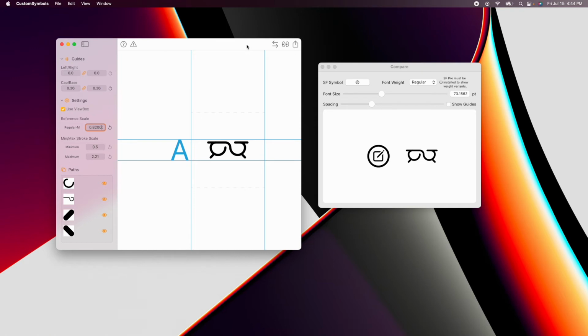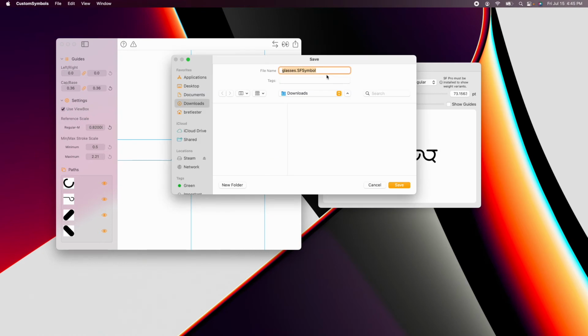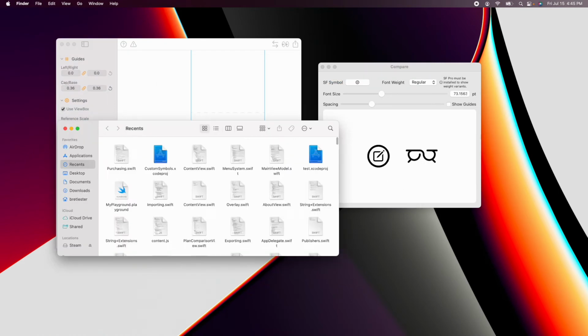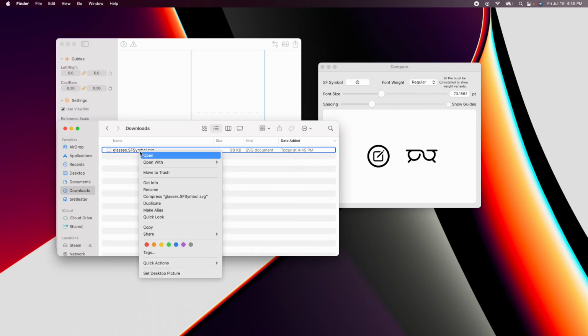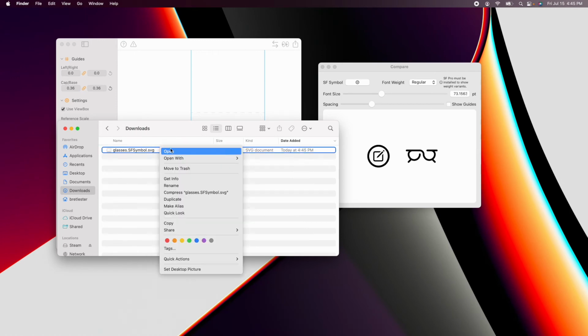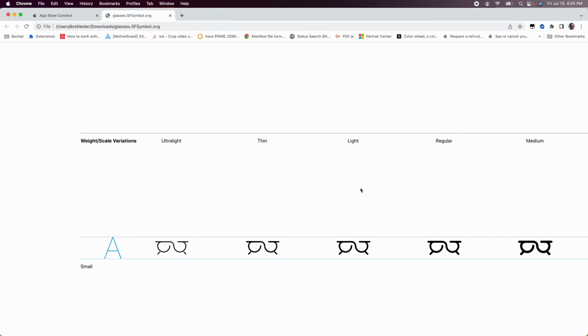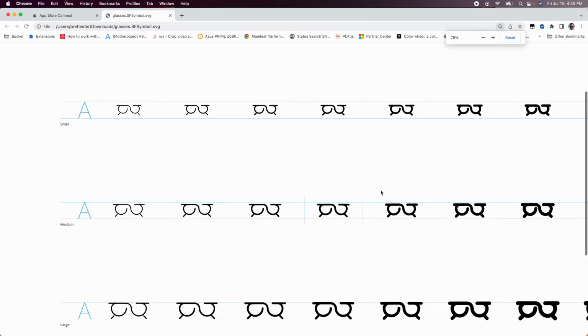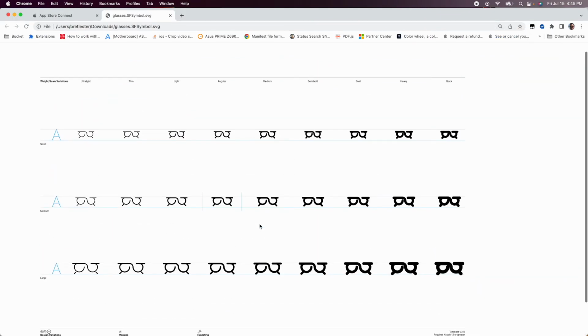Starting with custom symbols version 2.5, we changed how we export custom symbols. Let me just try to demonstrate this. When you export this custom symbol, it creates this glasses.sfsymbol.svg file. So I'm going to go ahead and save that. If you're not a programmer, you might not appreciate this, but say I want to open the file I just exported in Chrome, and it'll show you the preview file. It'll show you all the weight variants and scales.